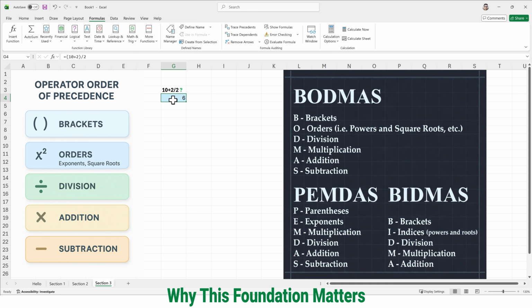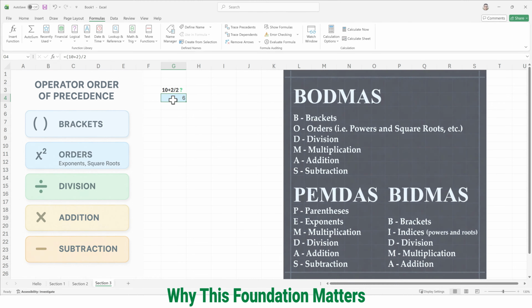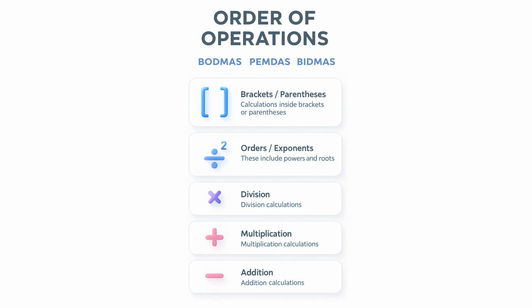So take your time here, experiment, break things on purpose, and figure out why they broke. That's how you learn. And honestly, that's how Excel becomes genuinely fun to use.